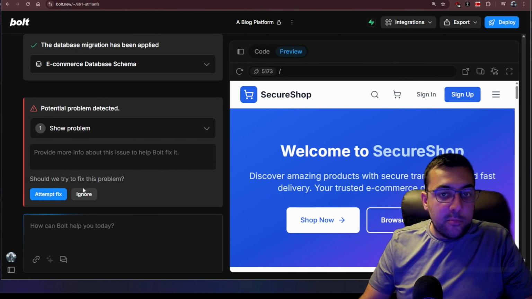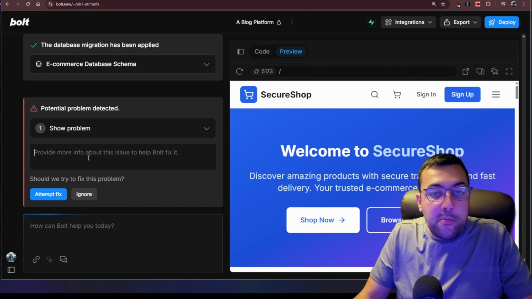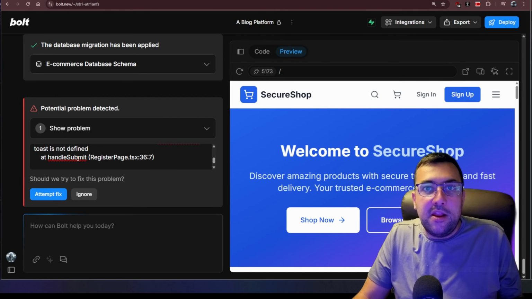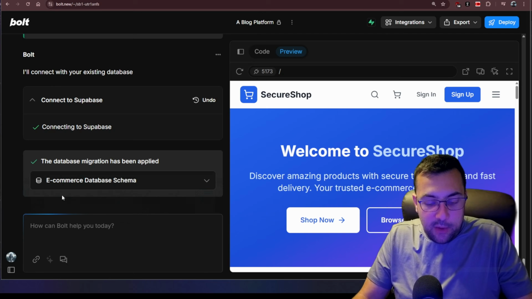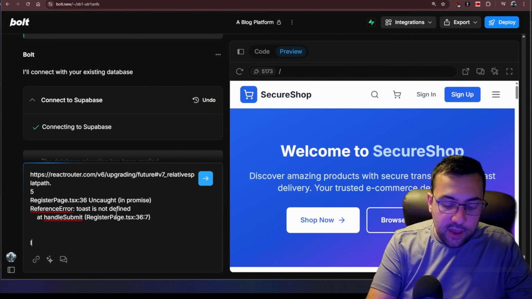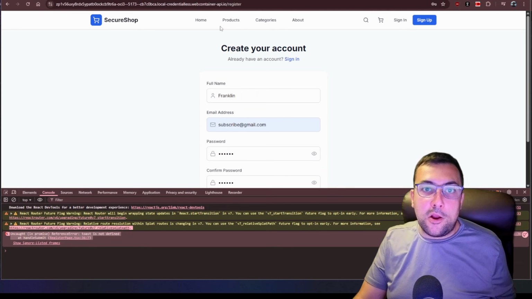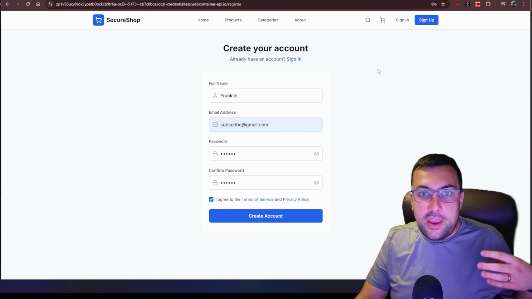We're going to come back to Bolt, and it already says, hey, there's a problem. We know what the problem is. We can provide more information, and we can provide the console log error that it came with. Or we can hit ignore, and we can still put in the console log error. And also, I want to say, I am just making a blog. And now we have the console log error, and it also says, hey, we're only making a blog.